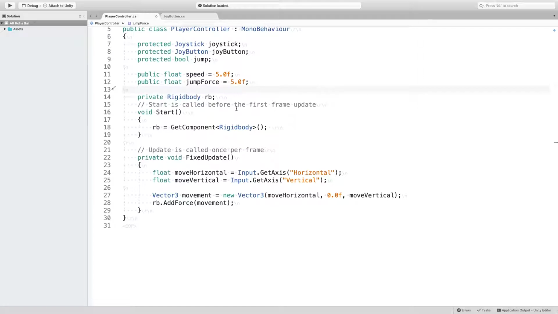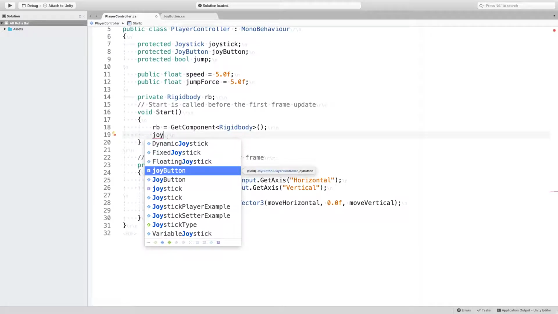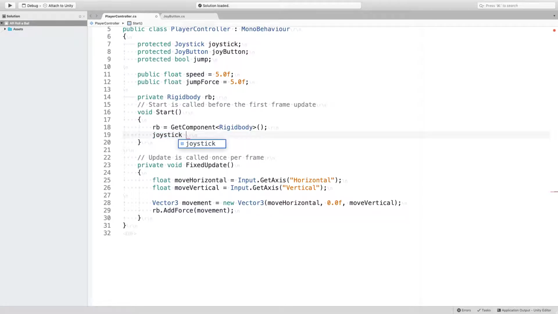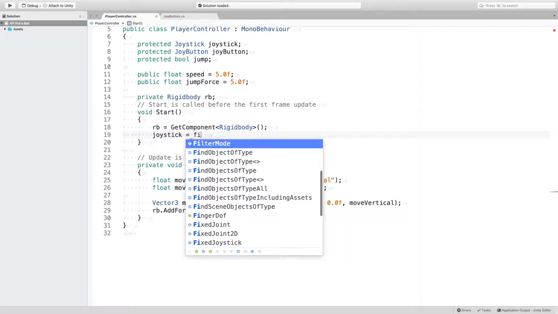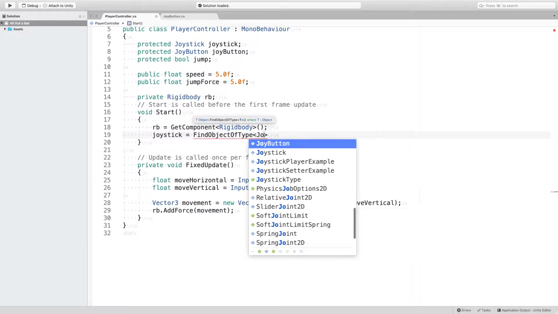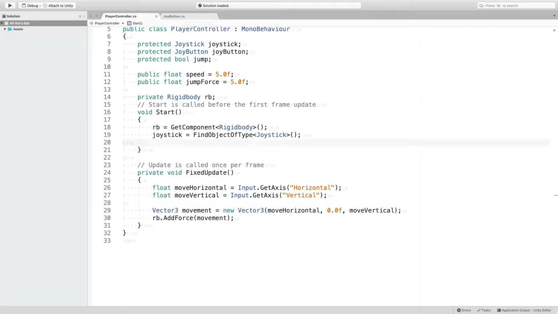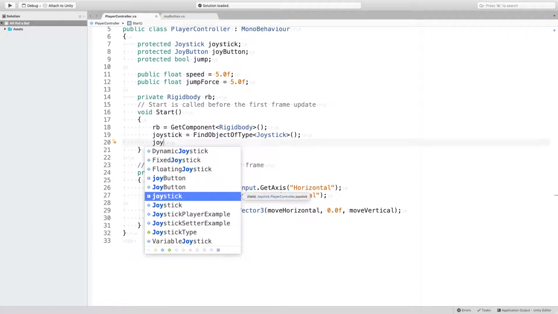All right, so we got our Rigidbody, GetComponent Rigidbody, and we need to also attach the joystick and joy button to the joystick and joy button variables here, in the same kind of method that we attach this Rigidbody to our RB. So joystick lowercase equals, and we'll use FindObjectOfType Joystick with a capital J, open close parenthesis, semicolon. So now we've attached the joystick component to this joystick variable.